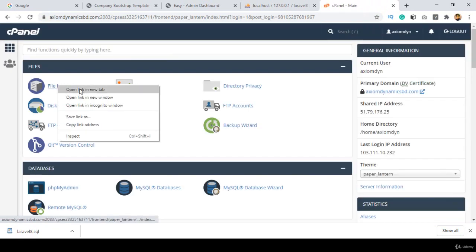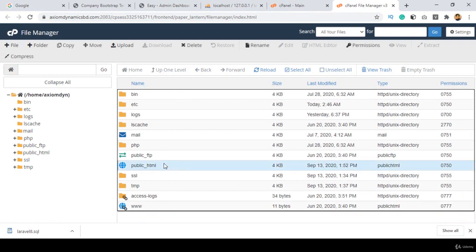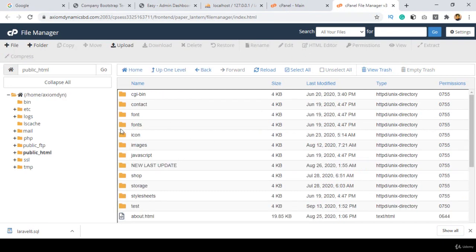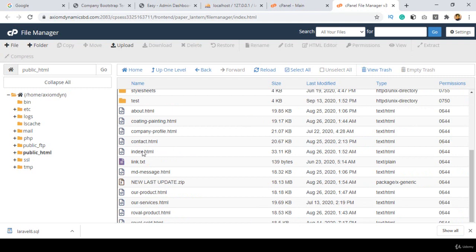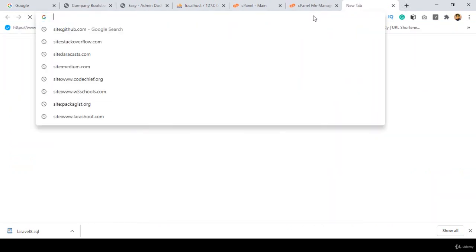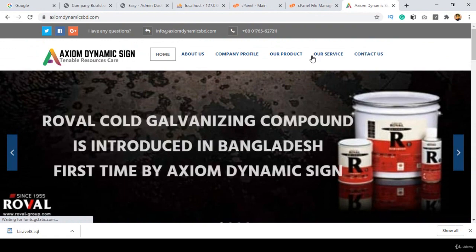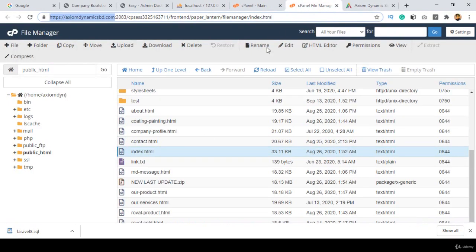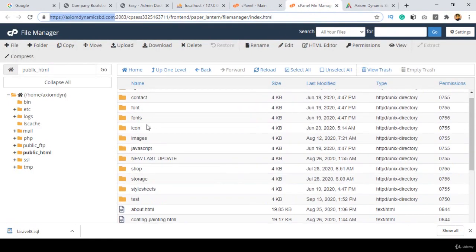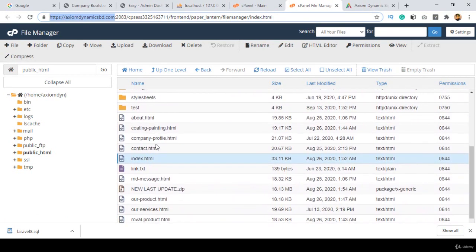First of all, go into the File Manager. In the File Manager, there is public_html, and public_html is the main root directory. Here you can see, friend, that index.html is loaded for our main domain. So here I want to upload this project, and I want to create a slash and then our project name, this type of folder.